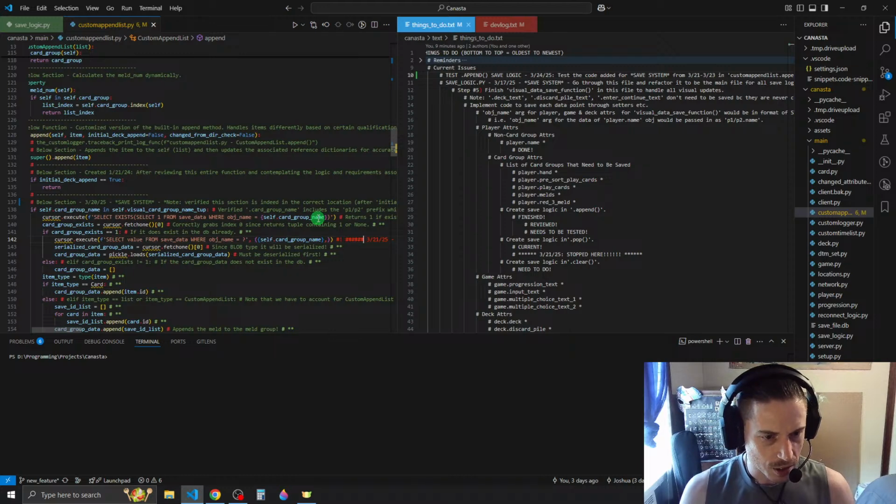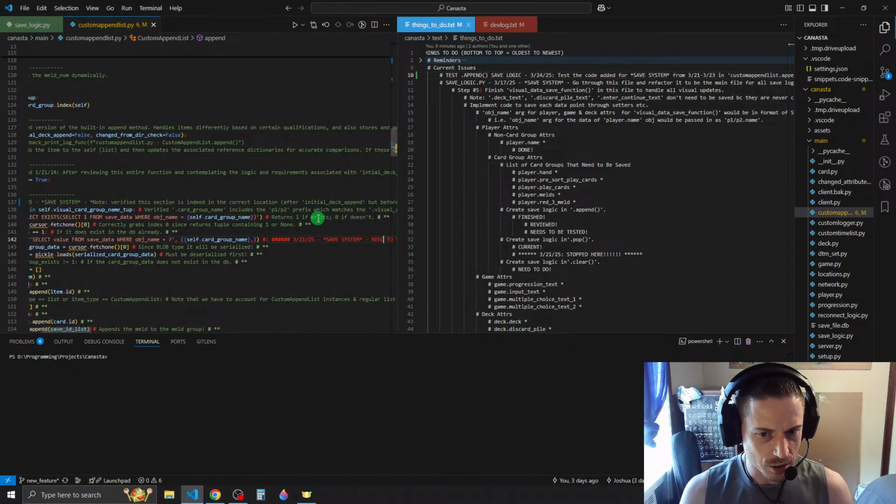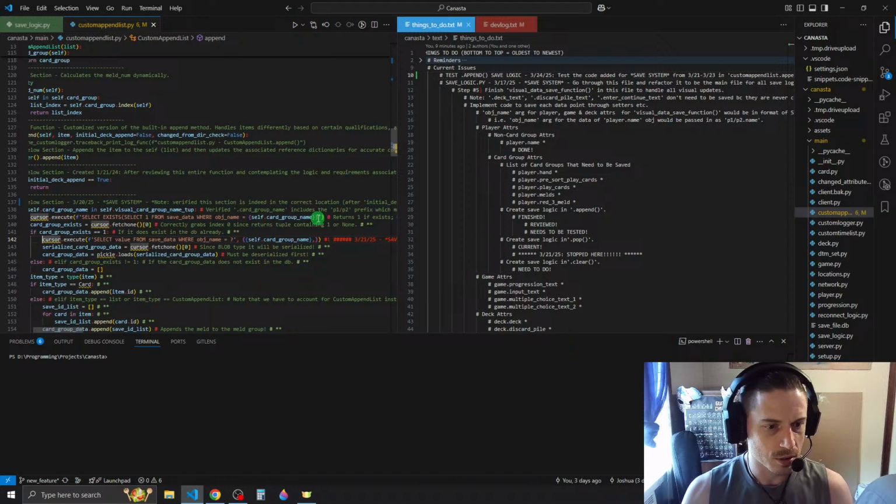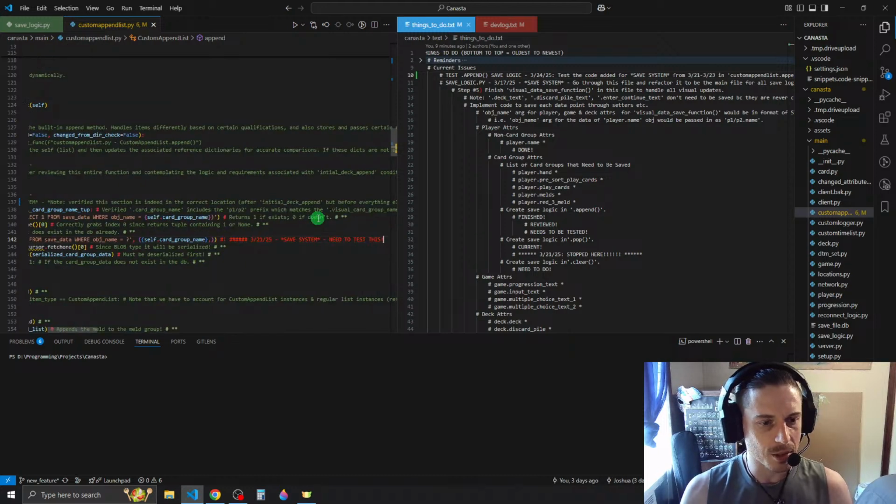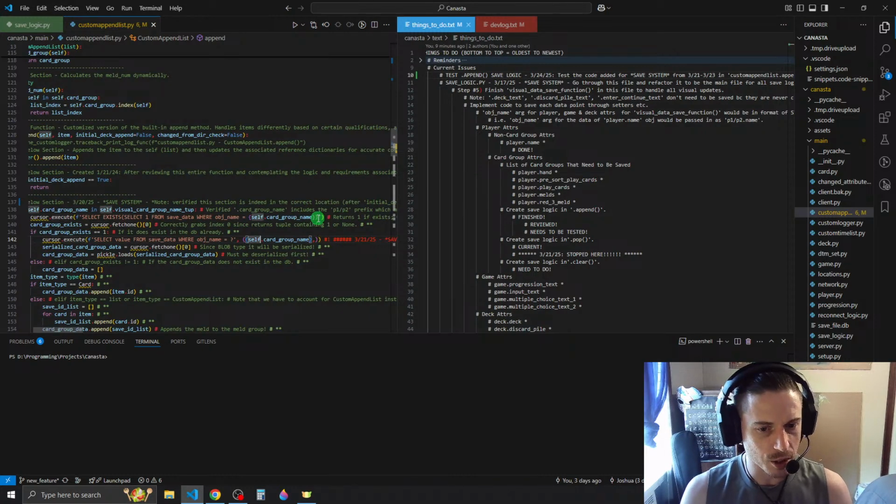Alright, so this has a caution comment associated with it. It says save system need to test this. Yeah, so this does need to be tested, but technically this whole section needs to be tested. We already put a note about that, so I'll just leave this as a regular comment.